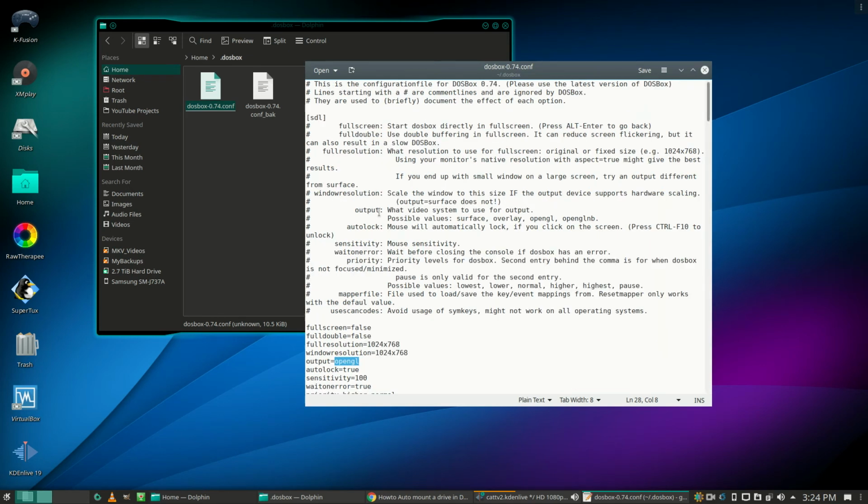And you can see up in the description here, output gives you Surface, Overlay, OpenGL, and OpenGL NB. And the reason that you have to change it, you can't use a different window resolution if your output is Surface. So I chose OpenGL.